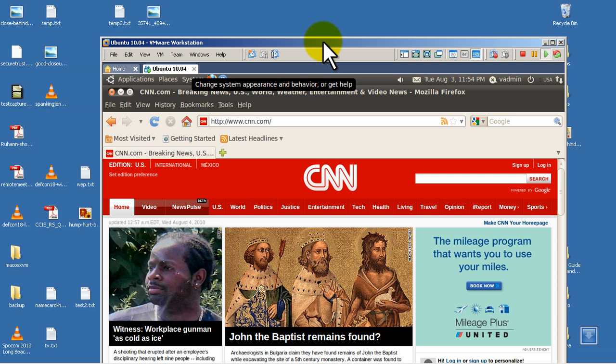a quick introduction. In later videos, we'll go over creating a virtual machine, the settings and preferences for virtual machines, and also some cool stuff like installing GNS3 inside of Ubuntu, which is also inside of VMware.